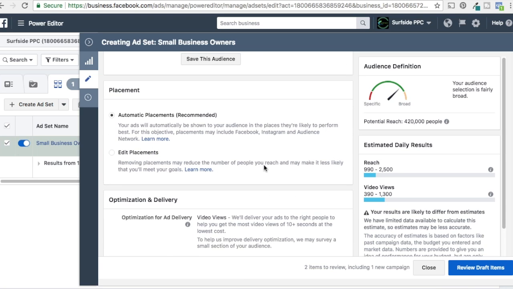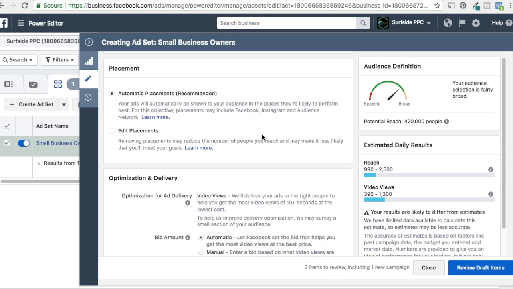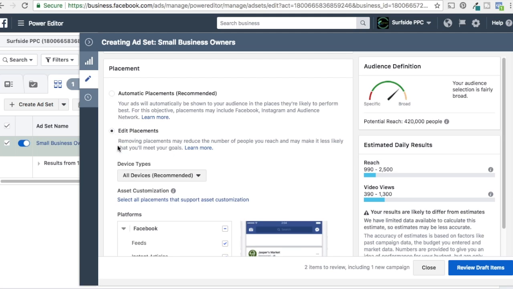Now this is where you change it from Facebook ads to Instagram ads. Right now our automatic placements mean our ads are automatically going to be shown in the Audience Network, Facebook, and Instagram. So it's going to be all over the place. Every single placement they have, they're going to show it, and then they're going to optimize for whatever people are interacting with the most. So for us, we're going to click on Edit Placements here.